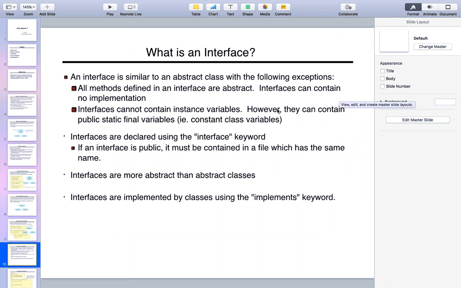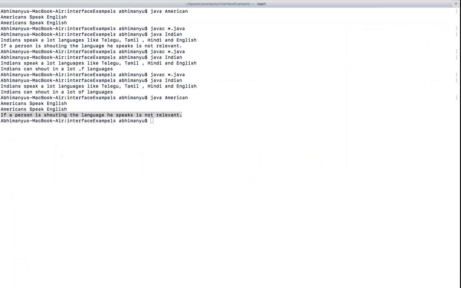Okay, let's continue. What is an interface? An interface is similar to an abstract class, but with the following exceptions. All methods defined in an interface are abstract. Interface cannot contain implementations.